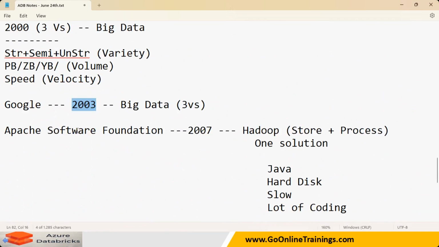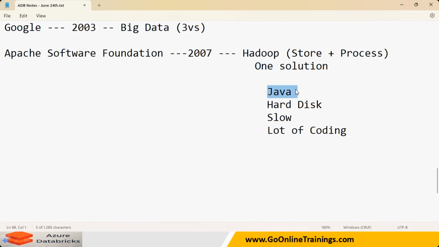The Apache Software Foundation released the Hadoop software, where you can store any kind of data and process or compute any kind of data. This is one solution. But the problem is you need to learn Java. The second issue is that Hadoop stores the data on hard disk, so reading and writing the data are both slow. Clear? And a lot of coding you need to write.